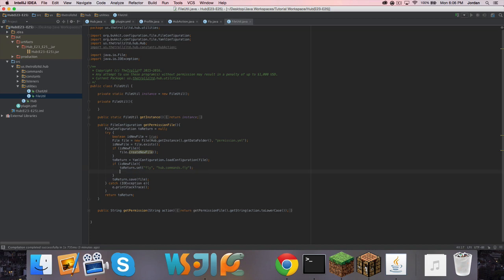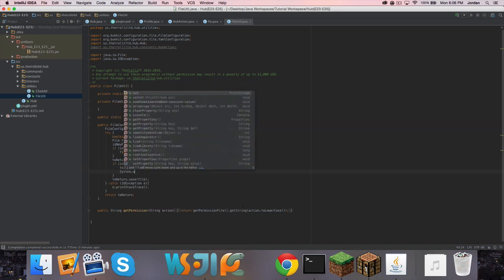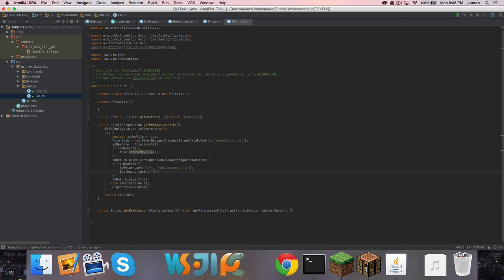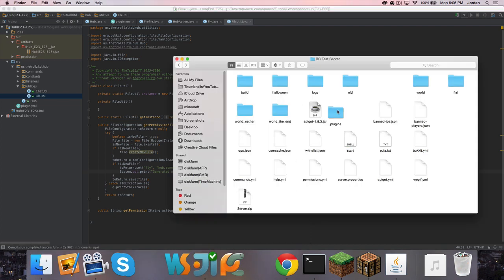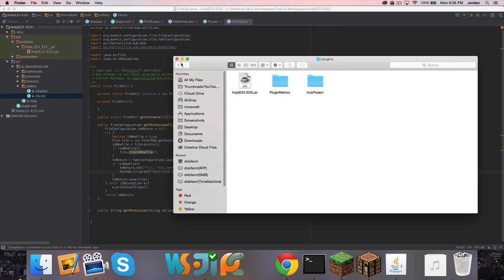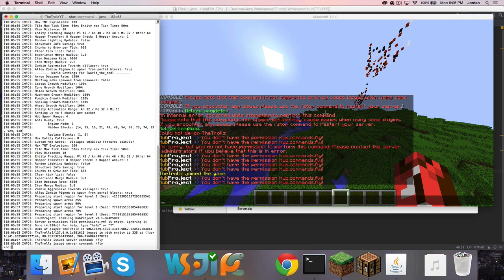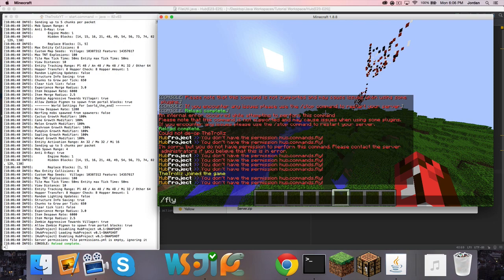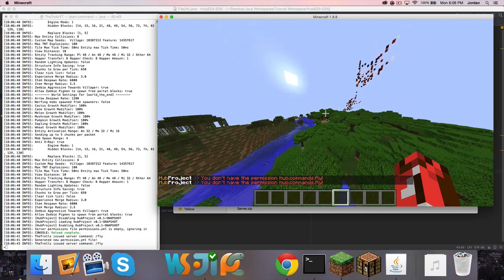Well, it could be something in here. We're just gonna say system.out.print generated new permission.yml file, just to see if it is doing that every single time. If it is, that is probably not good. So let's go ahead and copy this, put it in here. /reload. Yeah, so it's generating a new one every time.